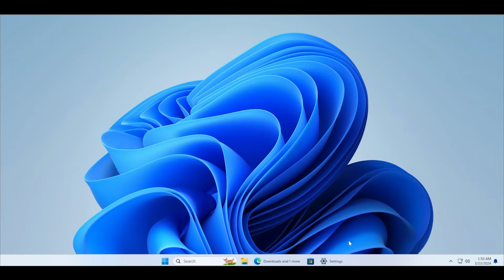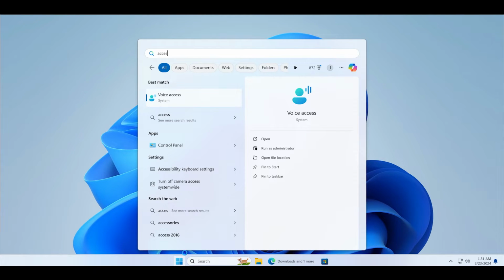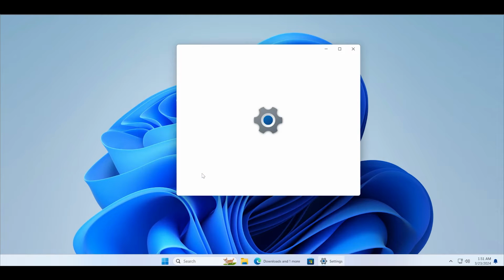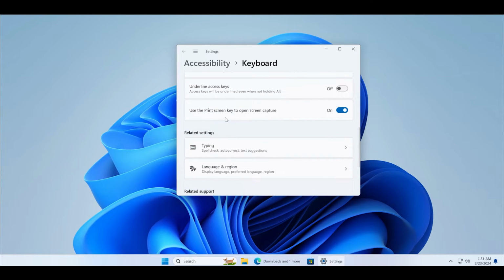Simply type accessibility settings in the Start menu and then press enter. Now you must uncheck the following toggle to stop Windows from using the print screen key as the default key for opening the Snipping Tool app.